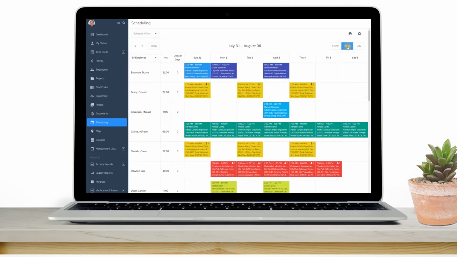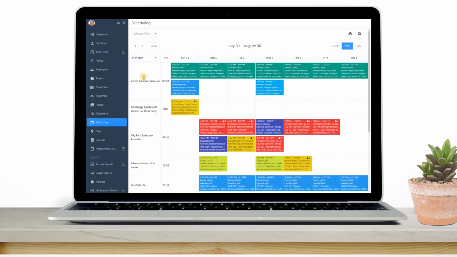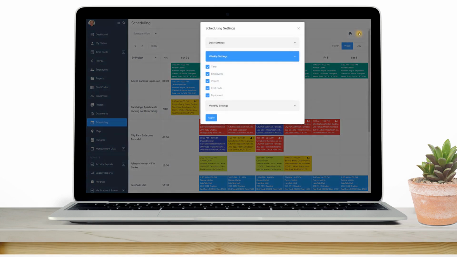When it comes to your weekly calendar, it shows the dates at the top, and then you can view the weekly calendar by employee, project, cost code, or equipment. Depending on how you choose to view your weekly schedule, you can use the settings to remove the redundant information. For example, you can choose to view your weekly schedule by projects. Then you can use the settings to uncheck projects so the project information isn't showing up twice.